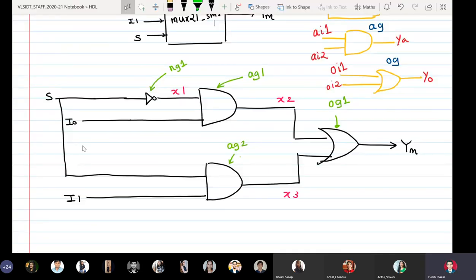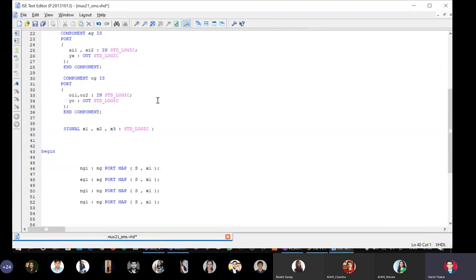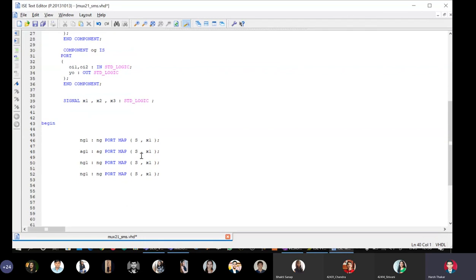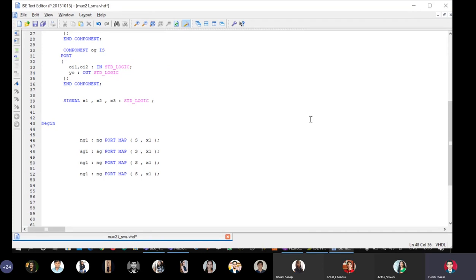So my instance is AG1. The name of the component is AG. Let me confirm. Yeah, it is AG. And instead of AI1, now I will be writing here X1, comma I0, comma X2. This is the instantiation and port mapping of the first instance of AND gate.